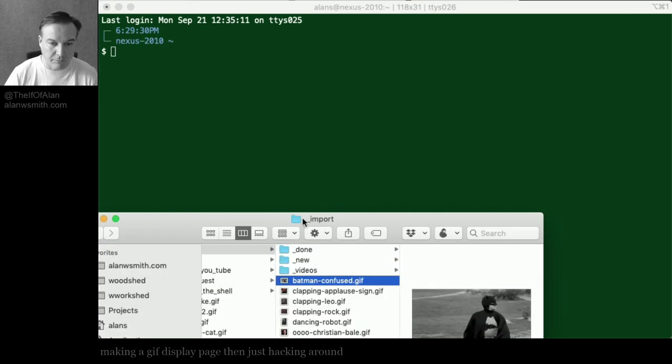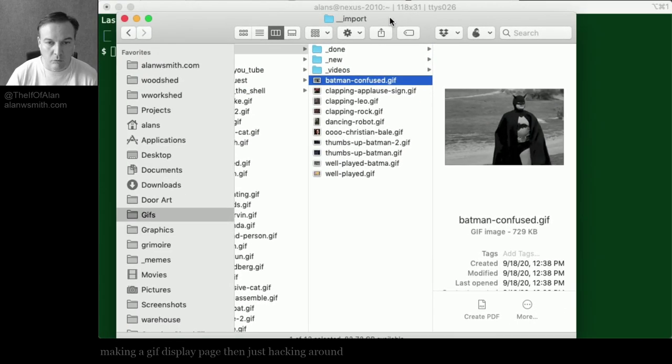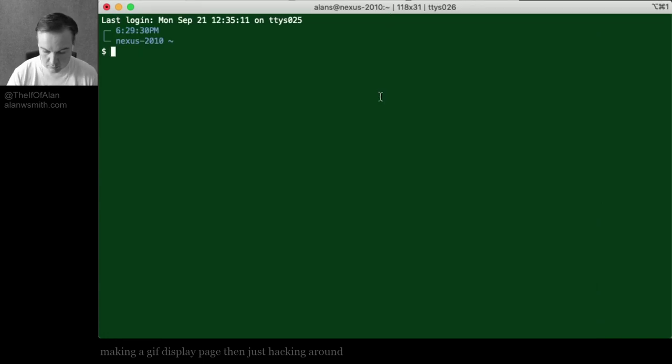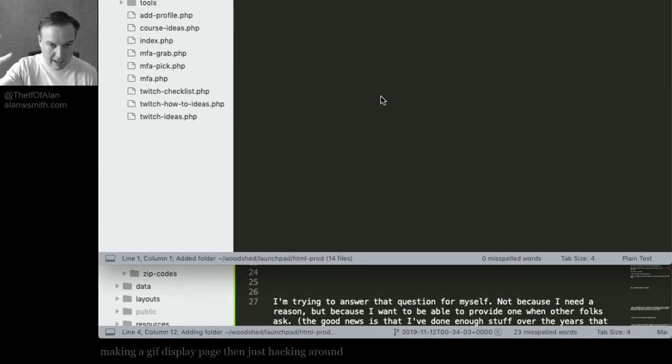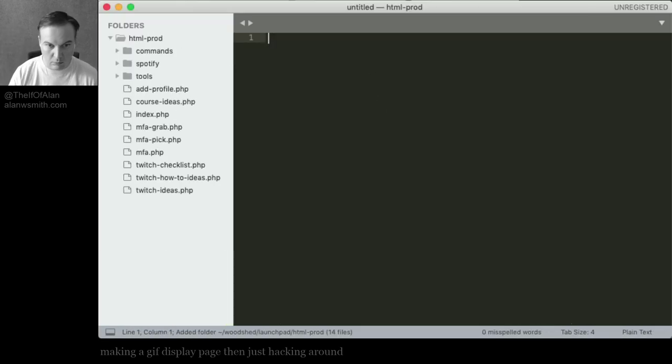Oh, and actually I was gonna make just a flat file, but I can just do it on the site itself. I've got a little command that I use, STL, which sends my launchpad directory tree to Sublime Text.